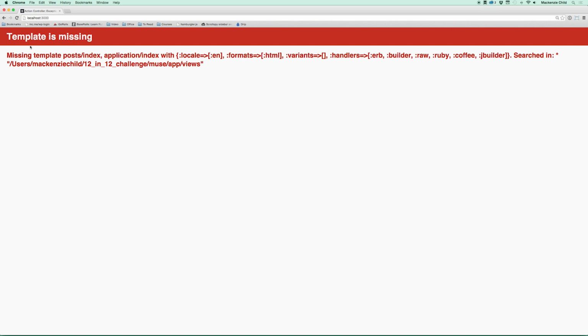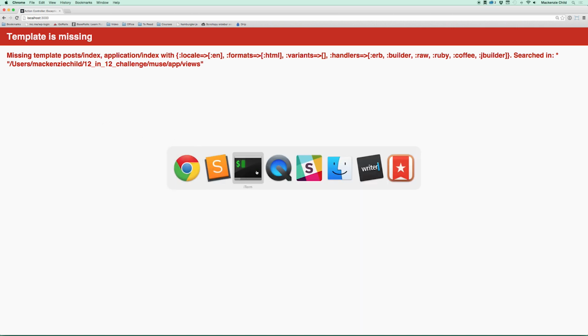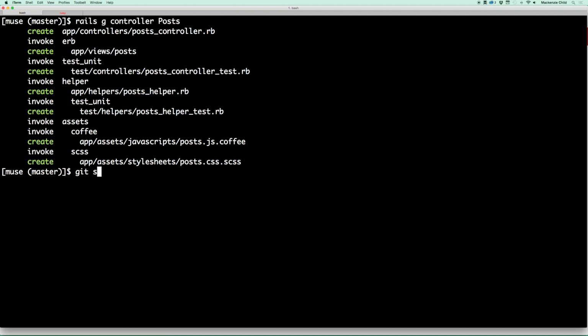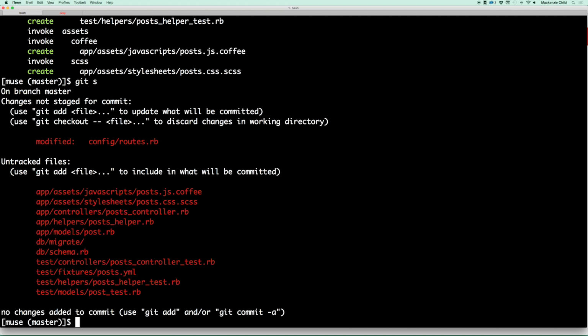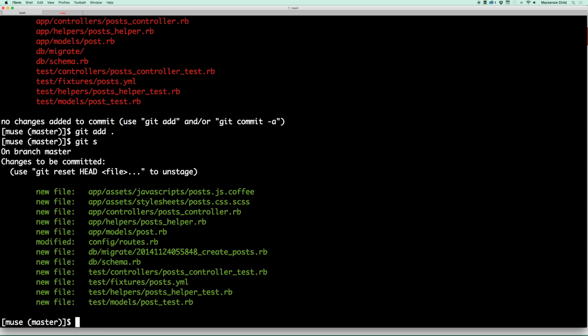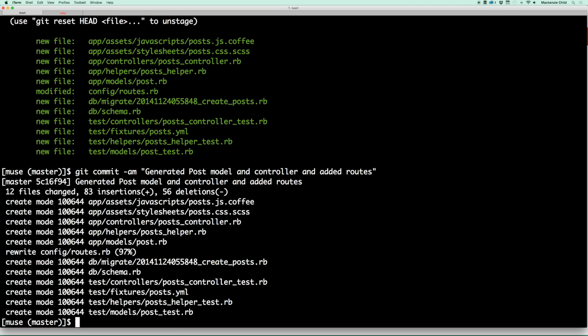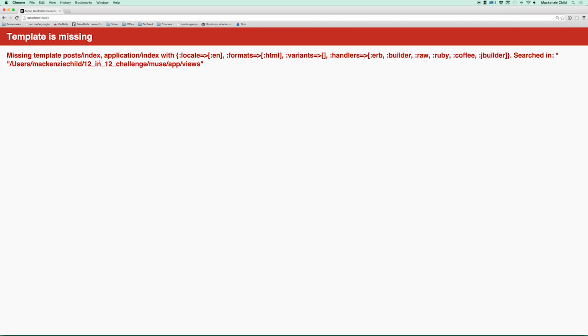So before we create that template, let's do a git status to see our changes. Let's do git add dot to add all those. Okay, now let's commit those by doing git commit -am with the message generated post model and controller and added routes. All right, so next thing we want to do is create that missing template.